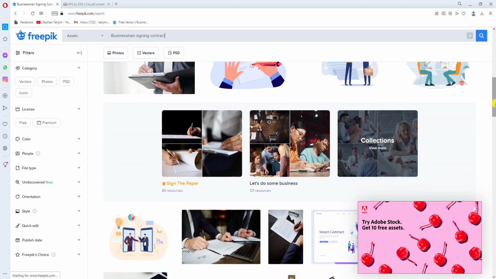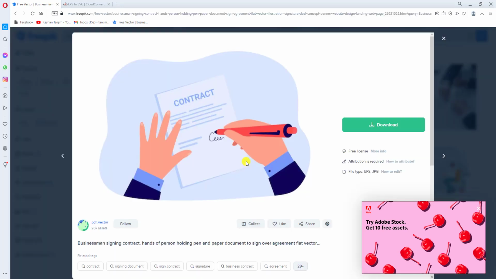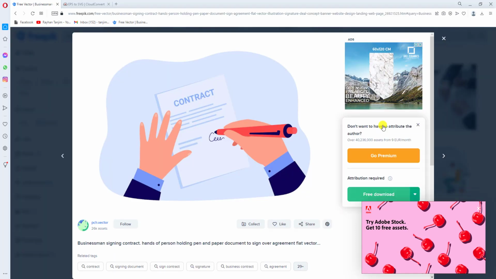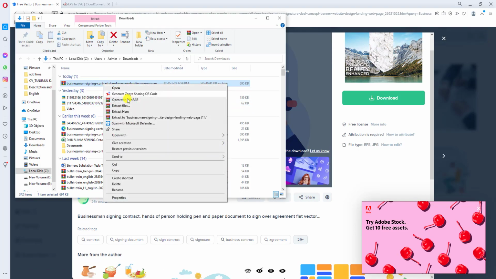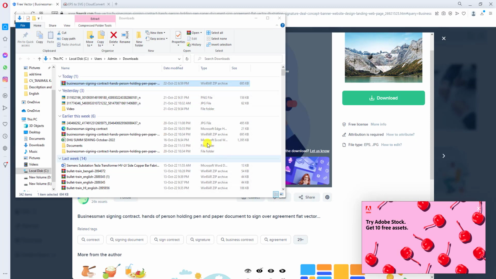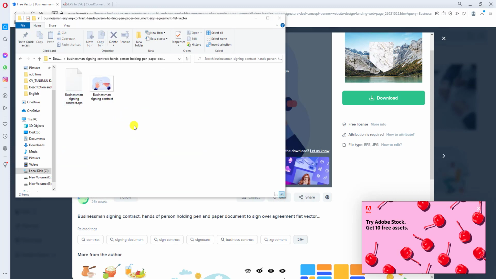Let me download a photo. Let me click on this photo. Let me click on download. Let me click on free download. Here a zip file has been downloaded. Now I have to unzip this file. Let me click on extract here. Okay. Here an EPS file has been downloaded.